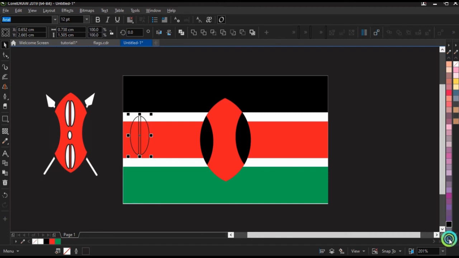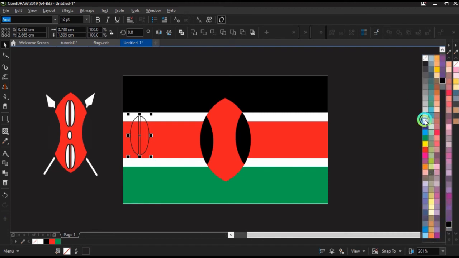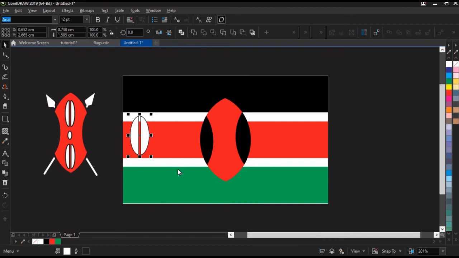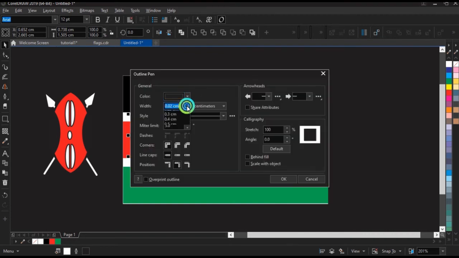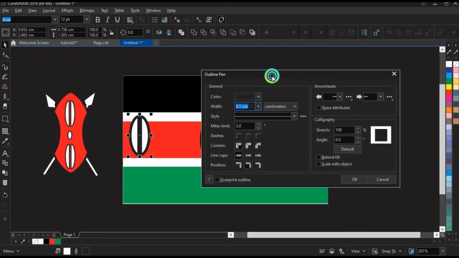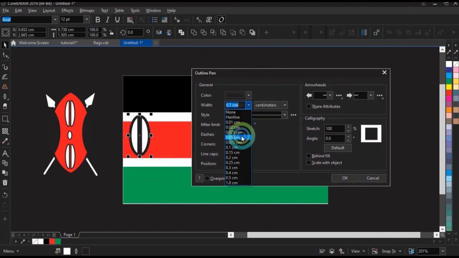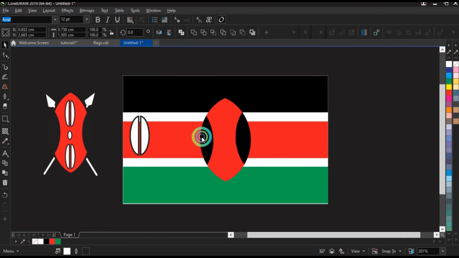Let's give this color white. You can see it has outline. The outline here is visible, is needed. So we're just going to come F12. Let's see, 1 centimeter. I'll be 0.1 centimeters. Okay, no, too much. 0.5. Okay, let's see. With that, I'll decrease it.